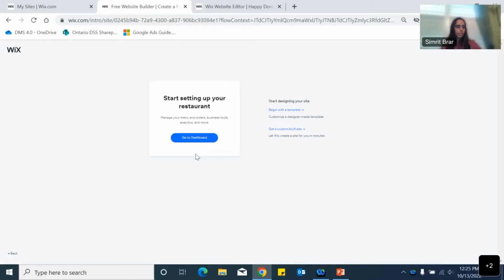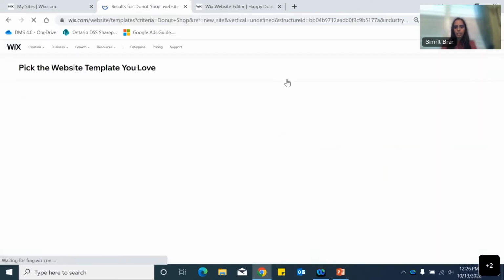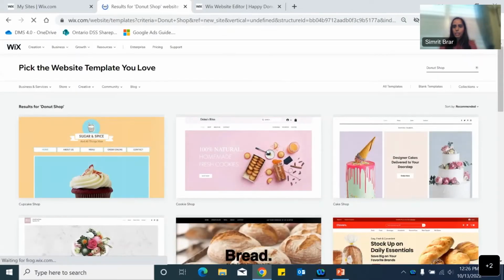Okay, so here Wix actually gives us a few options in terms of how we want to create our website. So the first option that we have is to start with a template. So you would choose a template and then edit the template to add your business content, or you can get a custom built website from Wix. So today we're going to choose begin with a template. So for today, I'm actually going to choose blank template because I want to show you how to create a website rather than just edit a pre-existing template.